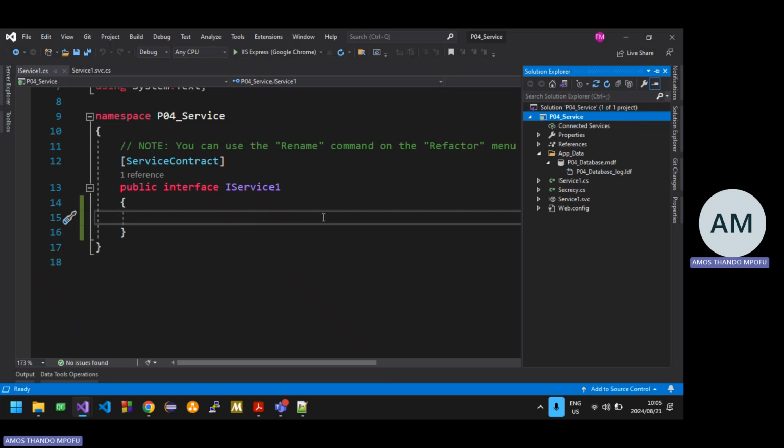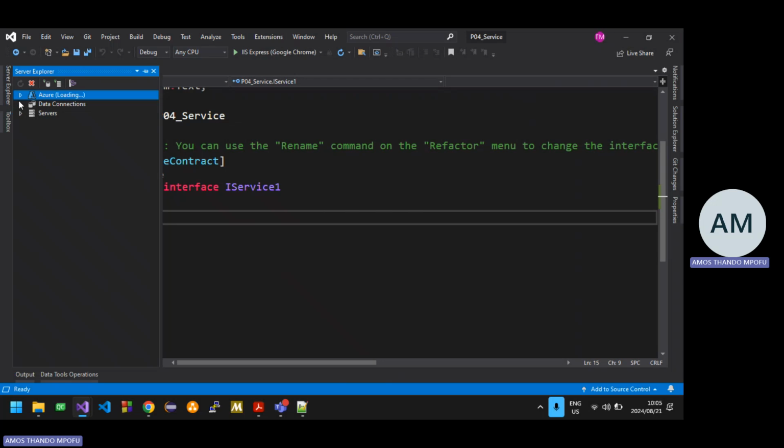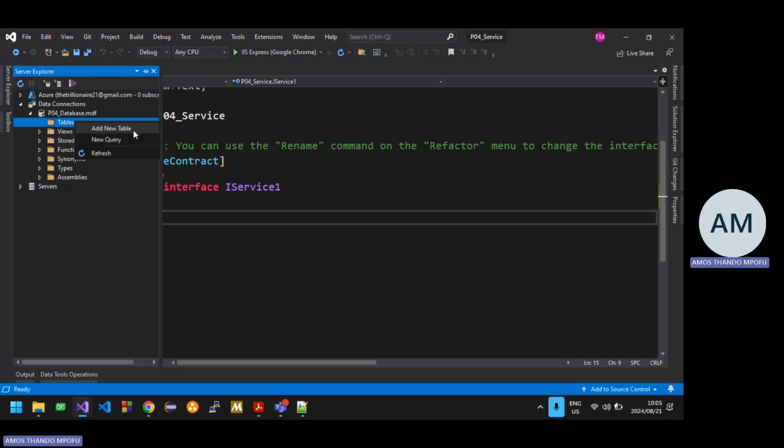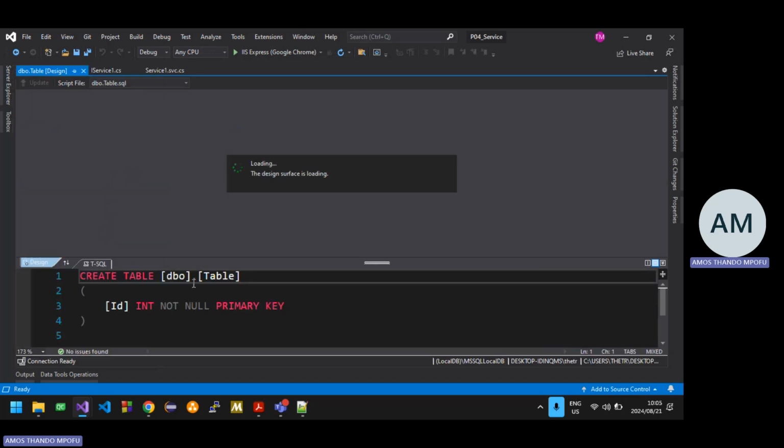stored. And then once I've created it, I should go to my Server Explorer and then expand Data Connections and then expand my database. There's the database that I've created, right? Expand Tables. Right now, there are no tables because we haven't created any tables. Then I'm going to right click and then click add new table. And then you can just rename it there. So let's just wait for it to load properly.